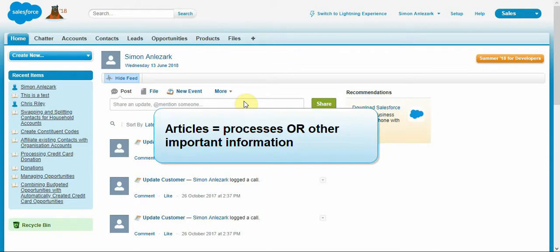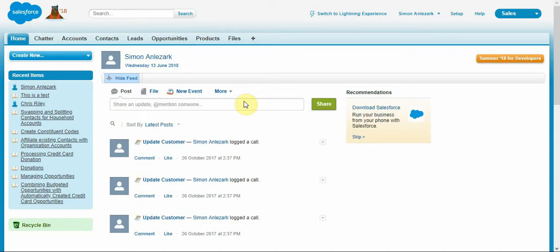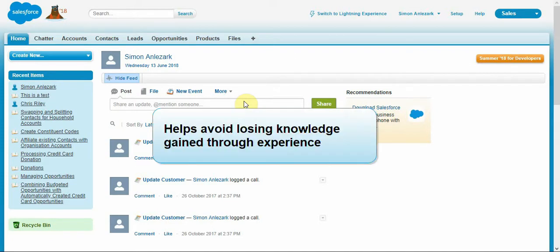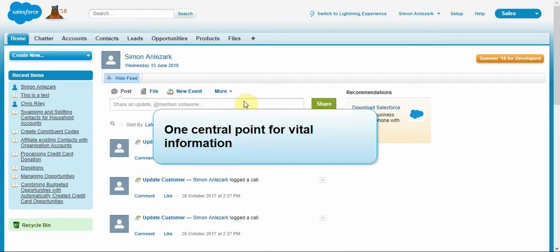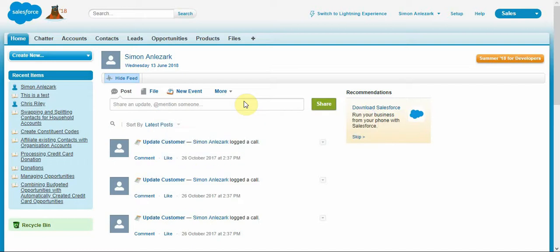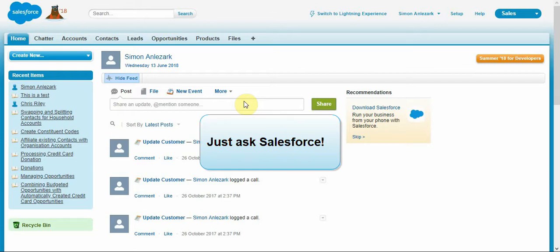That subject can be a work process, like creating opportunity, processing income, changing your chatting settings, etc., or it can be something like important information about a key account that would otherwise be lost if a staff member leaves the organization. Once created, these articles then give us a central point where all of our finalized, up-to-date documents live that can be searched directly from within Salesforce itself. In other words, if you don't know how to do something, just ask Salesforce.